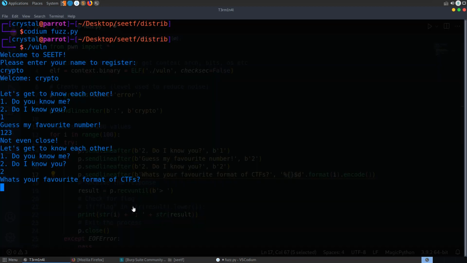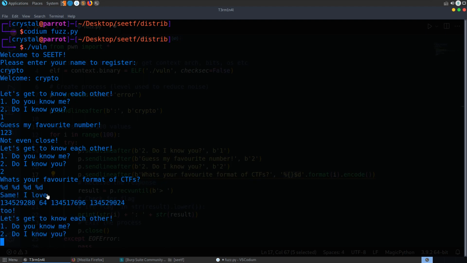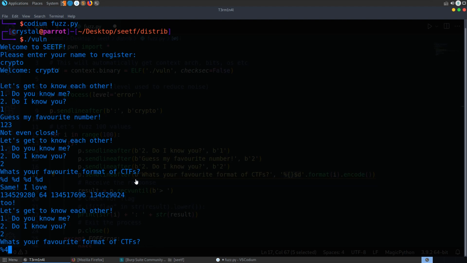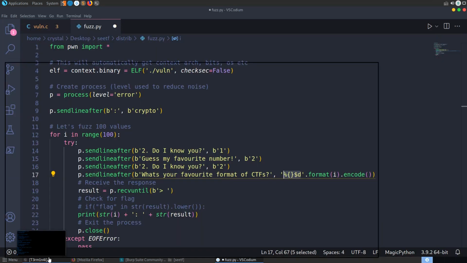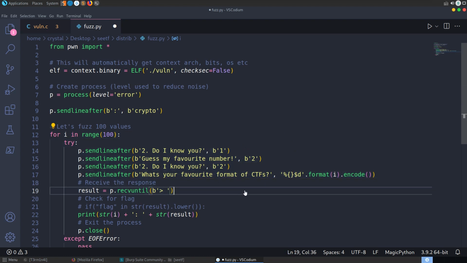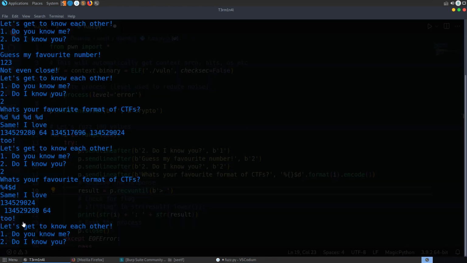Whenever we're entering this in, we can do %d. And you can see it prints out the first four elements of the stack as integers, as decimals. We could print those as different values, but we can also do %4$d, and that's going to print the fourth element of the stack as a decimal. So you can do that as different formats. So we're looping through 100 times, and each time we're basically saying we want you to print out that value off the stack.